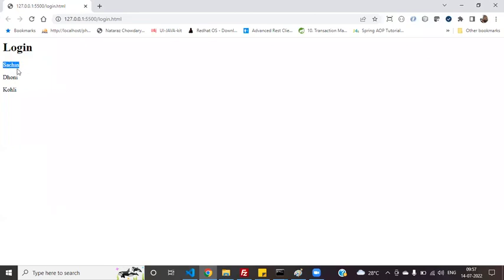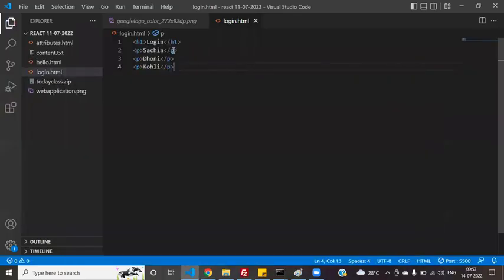Okay. Next, Sachin. I don't want Sachin. Here, I want a user ID text box, a password text box, and a button. So I don't want Sachin. I want user ID and text box. User ID I want in bold letters. So can I use B tag?